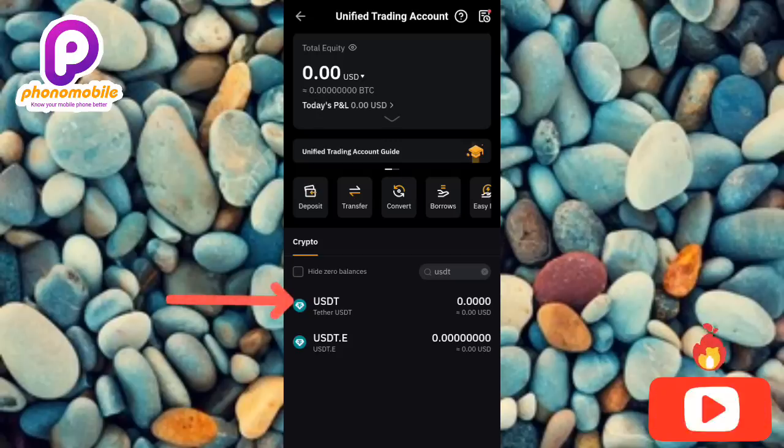So once you've sold your Hamster Kombat token, you're going to see that the balance of your USDT is going to increase. Let's say for instance you sold 20,000 Hamster Kombat token. You might be receiving something like 50 USDT or 100 USDT, depending on the value and the price of the Hamster Kombat at the time you sold it. So guys, this is how it works.